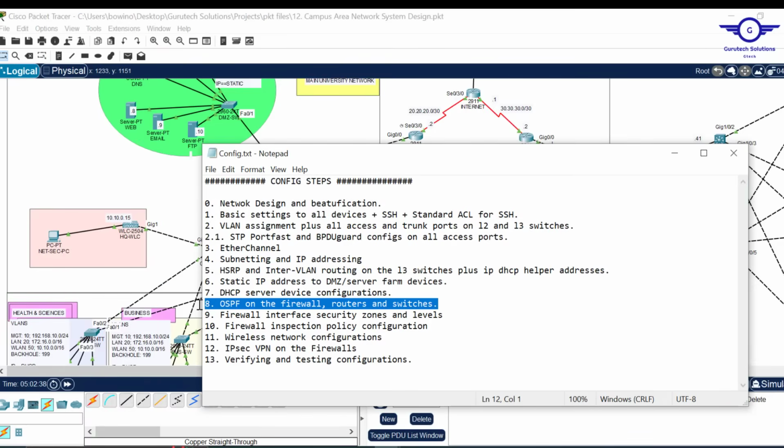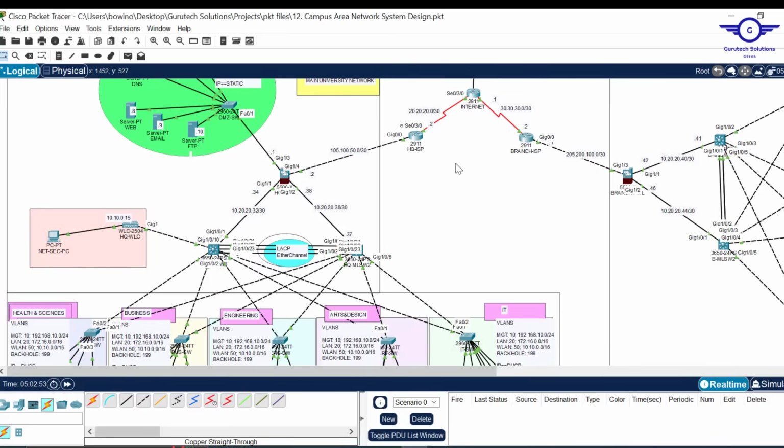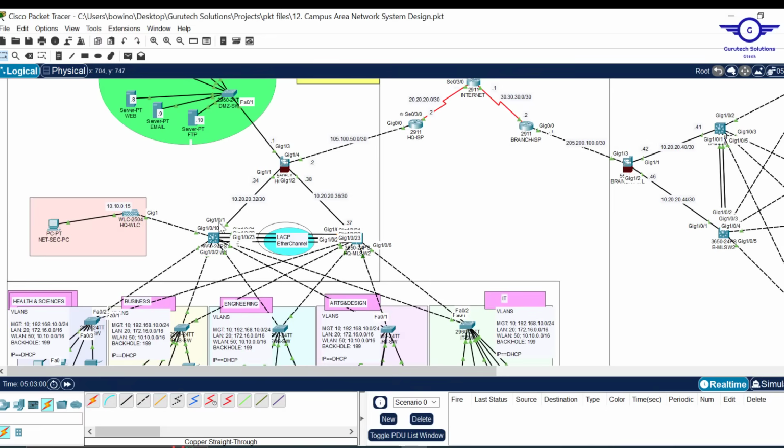Number 8, OSPF on the firewall, routers, and the switches. Very simple and very important. So guys, basically, I will demonstrate OSPF configuration on the multi-layer switches and only on the firewall. On the routers, it's similar to what I'll do on the multi-layer switches. So it's very important that you master what I'm going to do here. So let's start with this multi-layer switch.